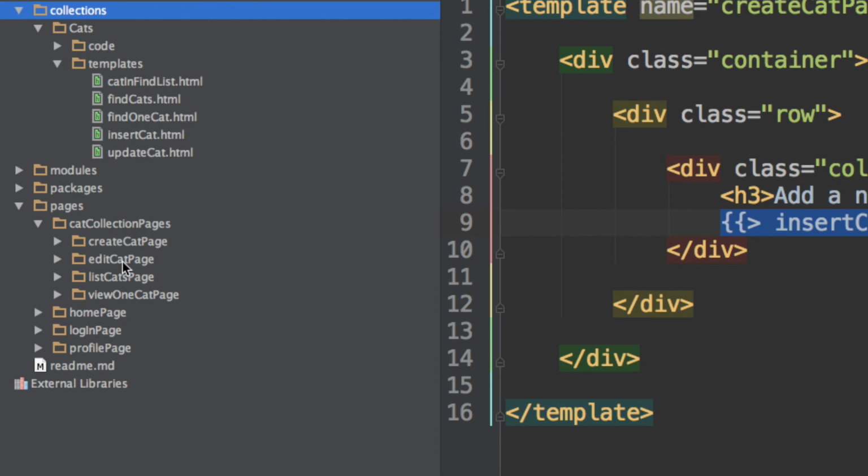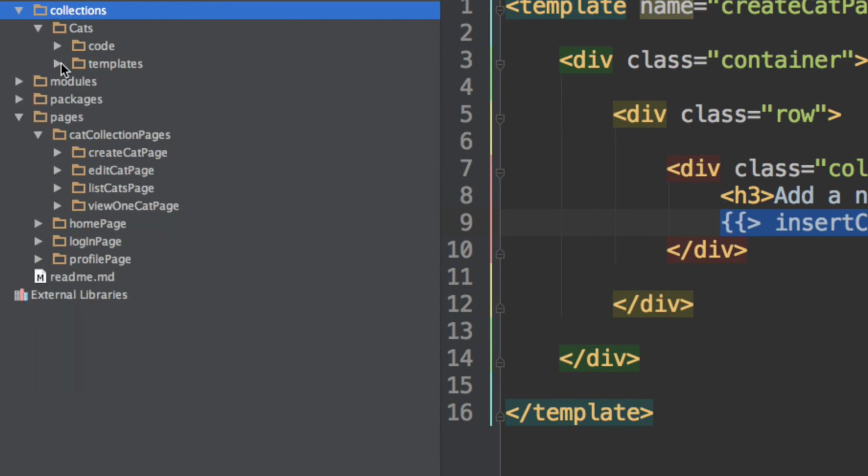So the best thing that you can do to get better at Meteor and understand how to build your app well is to completely understand what this generator just did. It's to go through every one of these templates and every one of these code files in the collections folder as well as in the pages folder. And if you can understand all the different pieces and how they're connecting and attaching to one another, then you will have a really good fundamental understanding of how to put together your application.